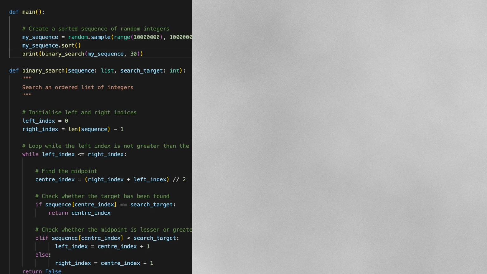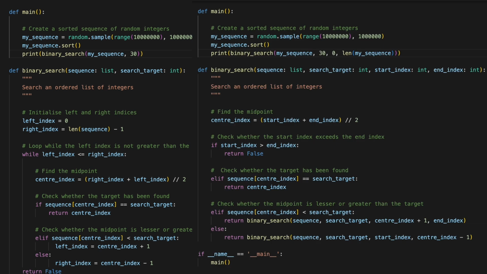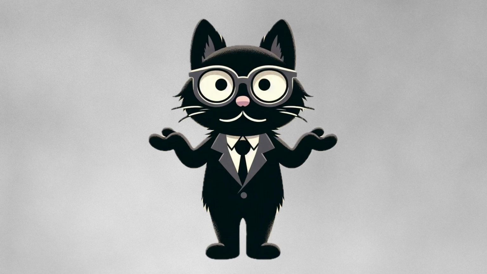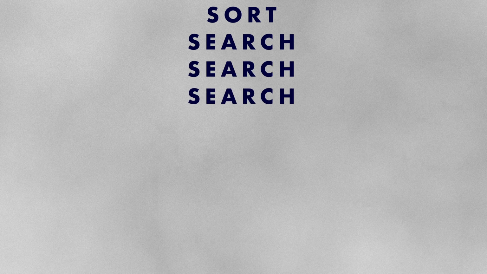Both iterative and recursive versions of our function work well, but there is one crucial inefficiency in this program. Each time we run it, we generate a random sequence of integers and then sort it. But sorting has a much higher time complexity than searching, even compared to a linear search. It would therefore be faster just to search the unsorted list linearly in this situation. Binary search works best when we're likely to search the same dataset repeatedly.